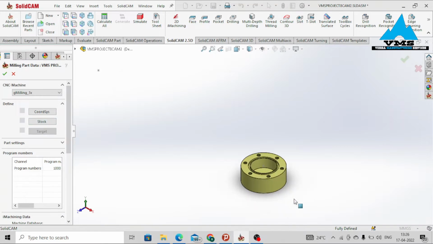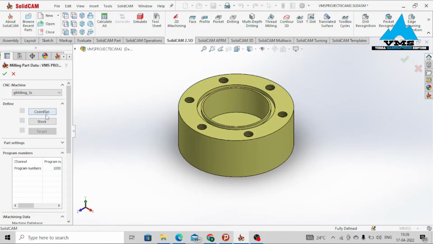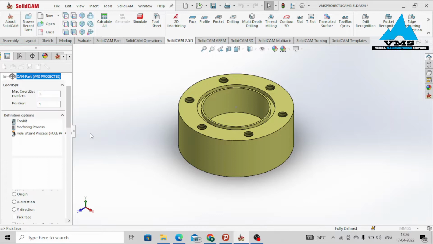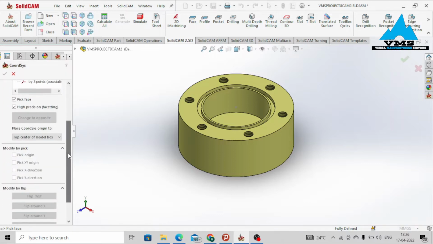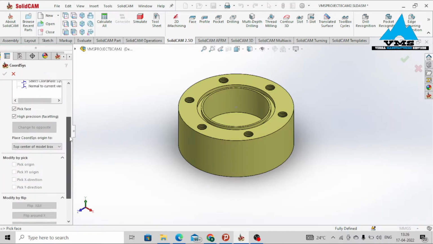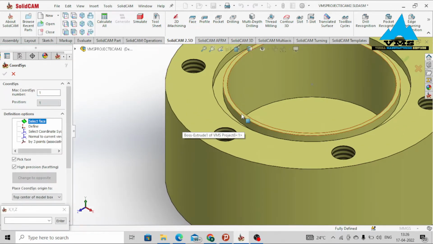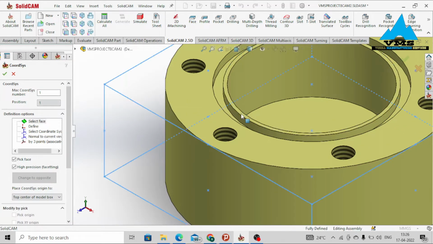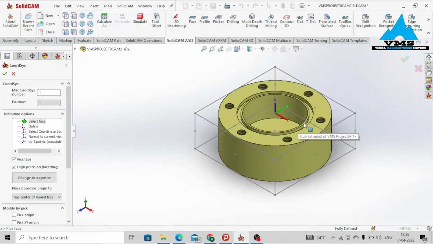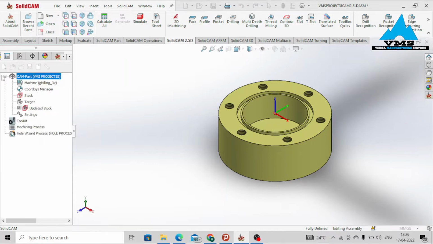Coordinate system. Making sure that you are using top center of model box. Select face. I'm going to select this face. Okay, fine. Go for the green check. Proceed.